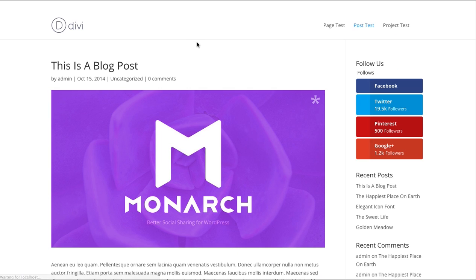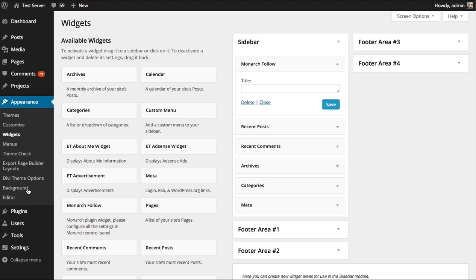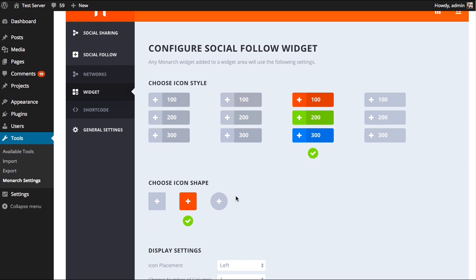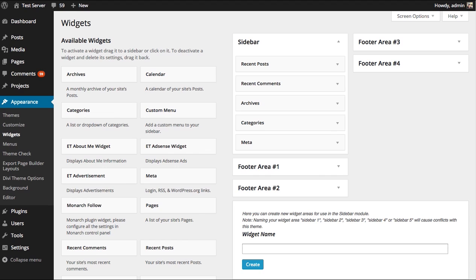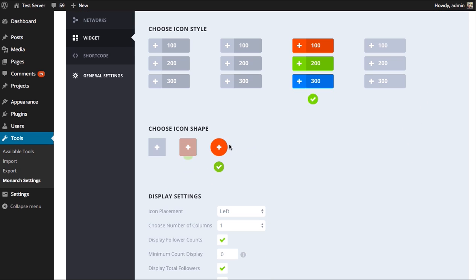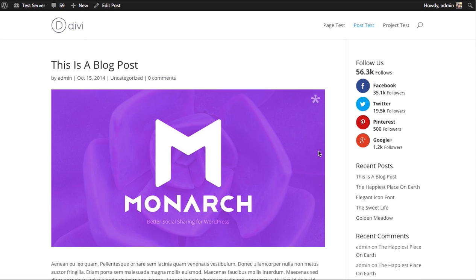I'm going to refresh. You can see that the widget has been added. And now that it's been added, you can adjust those settings we were going over before. So under Tools, Monarch Settings, Social Follow, Widget, any of the settings you changed here will affect the appearance of that widget here. So let's just change one to give you an example. I'm going to enable icon circles and refresh. And there we go. So let's change the shape of the button to a circle icon. And that's a basic overview of the widget.